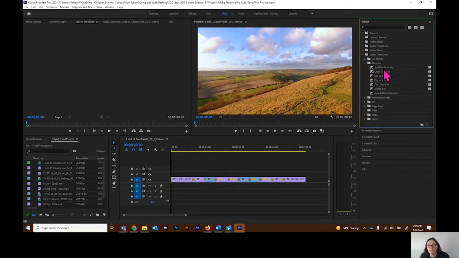Now, if you're not sure what look you want, you can simply click on one of these and drag it down there and try it. And if you don't like it, just click a different one and drag and put it on top of it, or delete the first one and put the second one in there. So you can try them. They're not permanent. Okay. So you have 60 seconds, at least 1 transition and 3 videos.